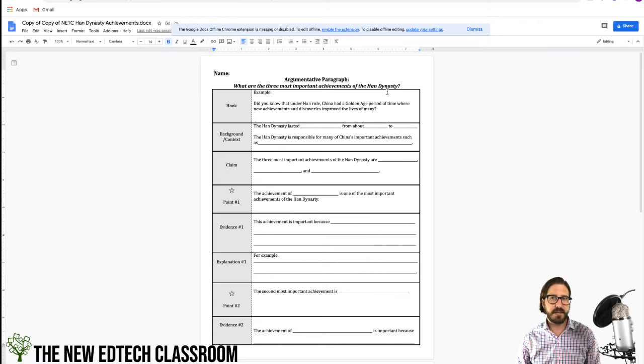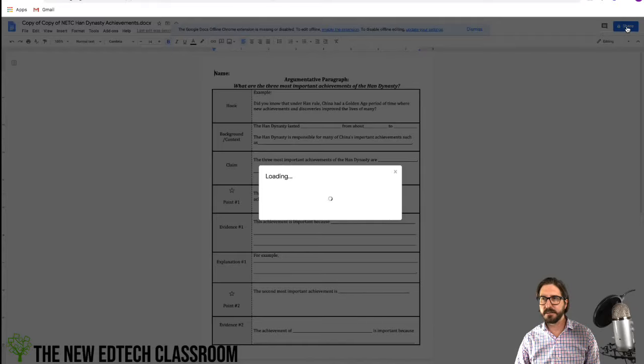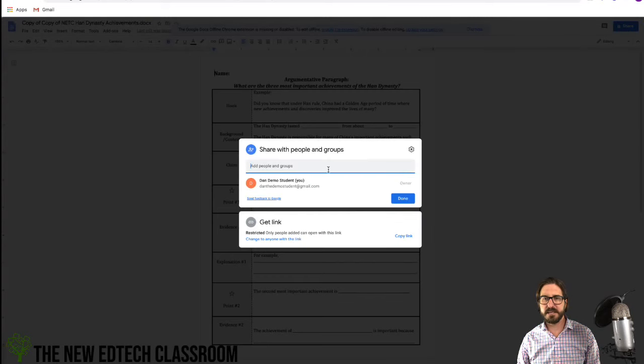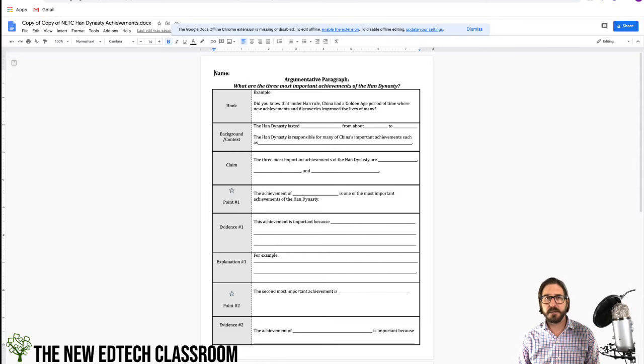And the issue with this is that they're still going to need to share it back with you. So they'll still have to go up here to the blue share button, and they'll have to send it to you, because if they don't, you won't be able to view it. You'll click on it and it'll say you don't have access to it. So that's actually an issue that is difficult to get around.